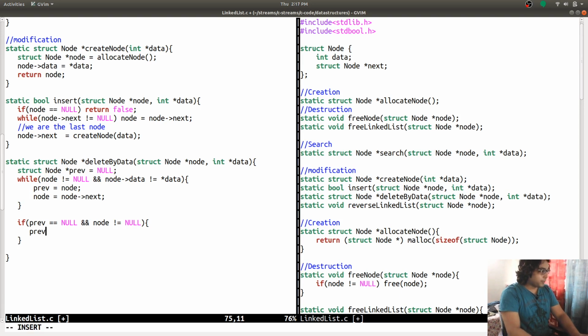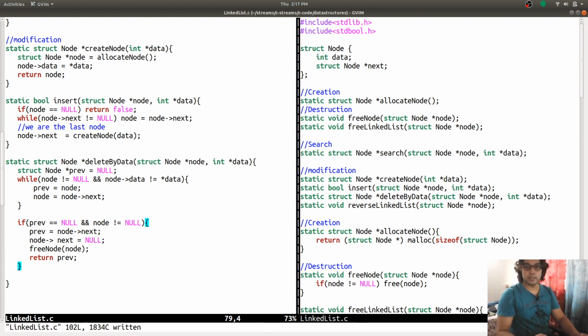So I'm going to say previous is equal to node next, and node next is equal to null. Then I'm going to say free node and pass this node to it. Then I'm going to return the prev value to provide the latest head of this linked list.